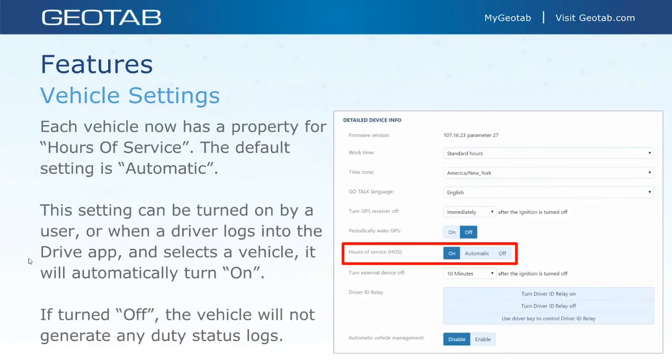What that means is that it's basically enabled automatic duty status logs. Hit 5 miles an hour, it puts you on drive. Stop for 5 minutes, it puts you back to on duty. That's what that does. Now, if you want to go in and set this to off, you can do that. That's something you would probably want to use for a vehicle that is not going to be used for hours of service purposes. If it is turned off, the vehicle will not automatically generate any duty status logs.